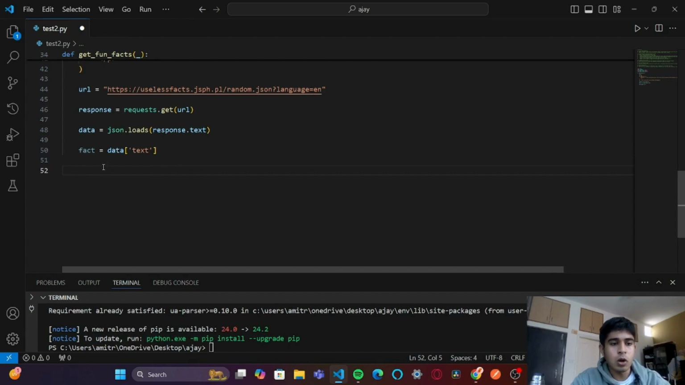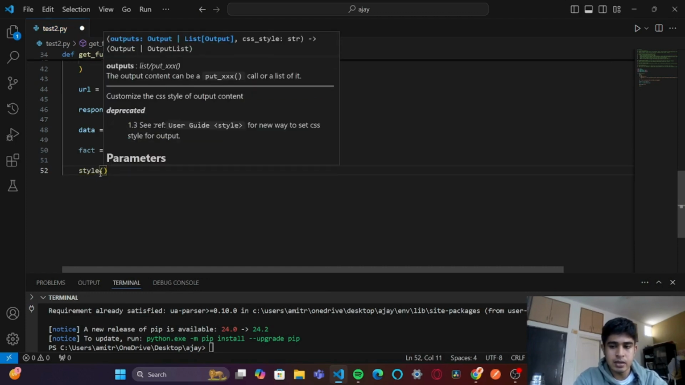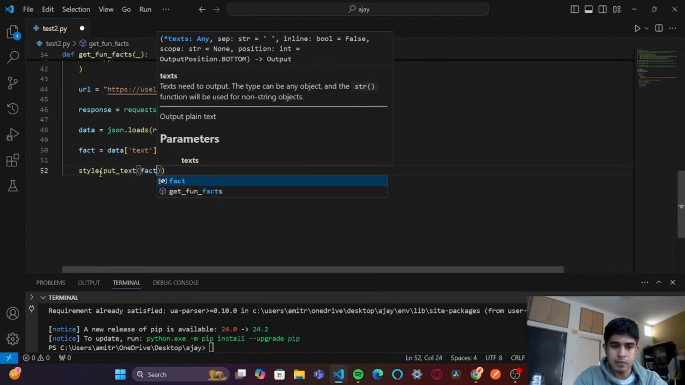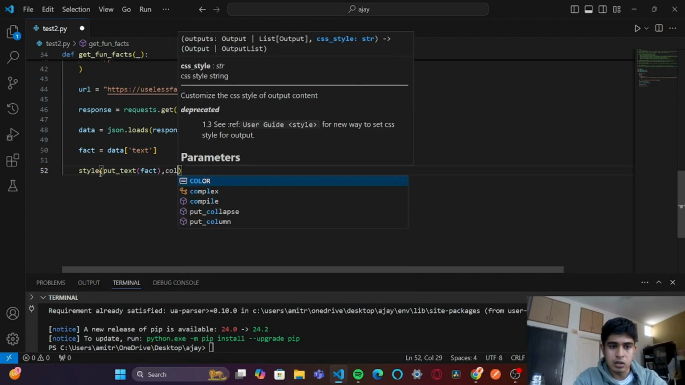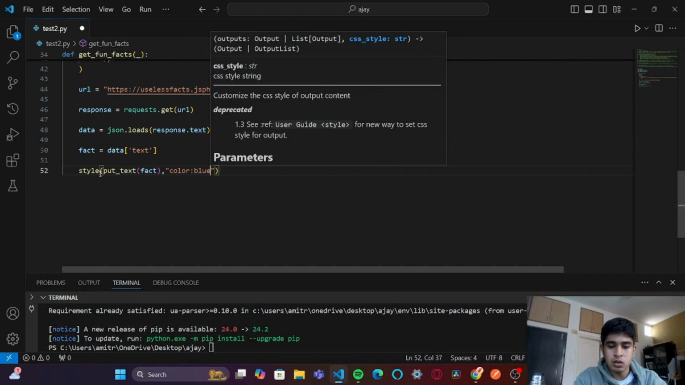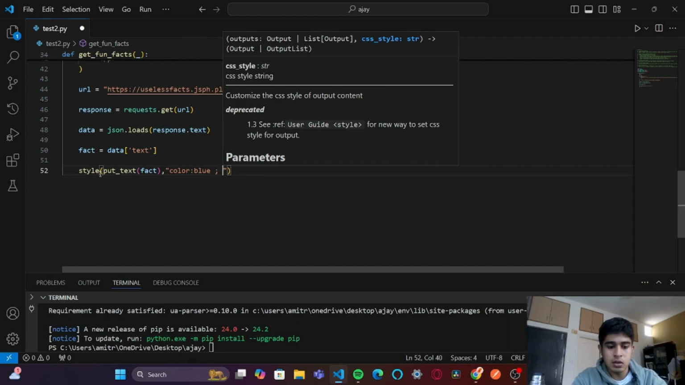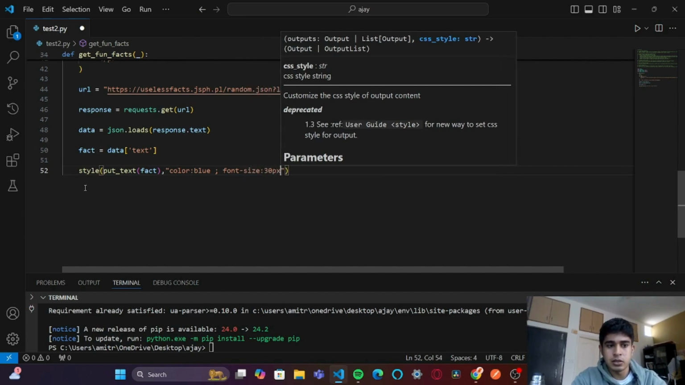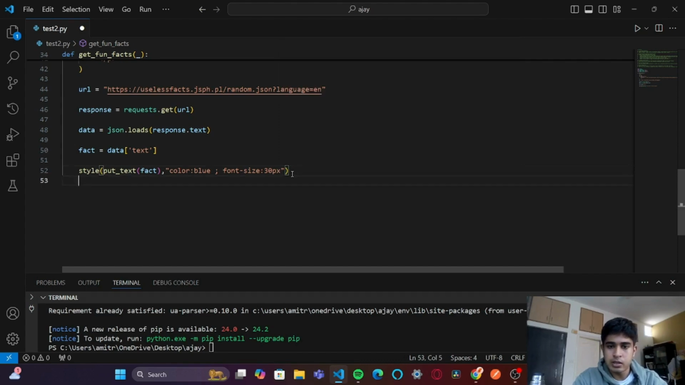Okay, next I'd want to put this fact on my web page, so I will first style it, style, and then put text, that is fact, color will be blue, and font size maybe 30 pixels should do it. All right, next we will put a button.